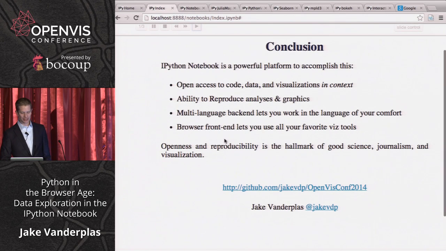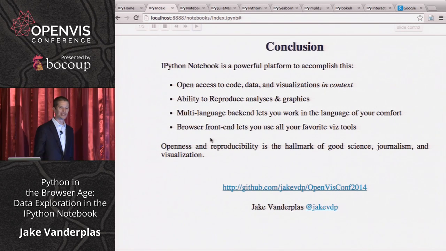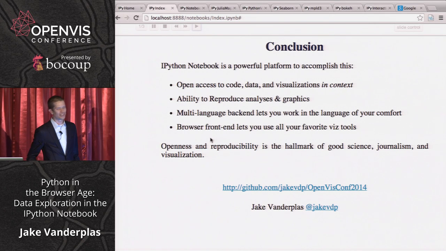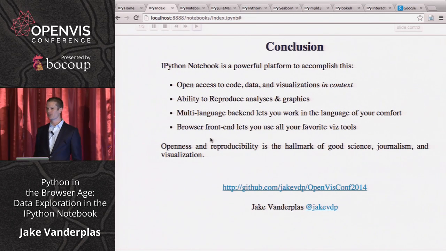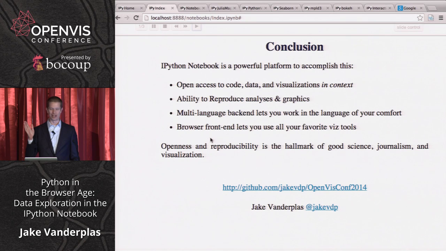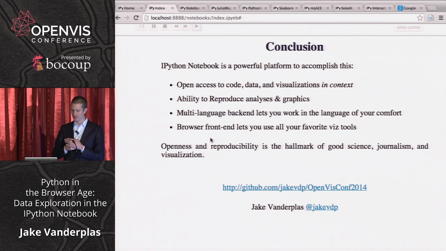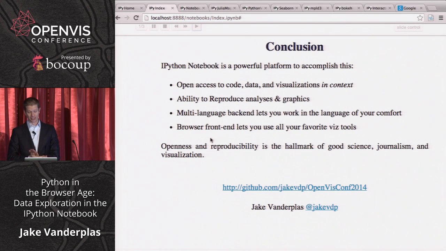And it has this browser front end that really the possibilities are limitless. You know, anything you guys are doing in the browser, you could write a Python meta script to generate that code and make it happen, make it reproducible. And not that you'd want to do that necessarily, but you know, there's some interesting possibilities for that. So anyway, openness and reproducibility, it's a hallmark of good science, journalism, and visualization, and I hope that I've convinced all of you that you should use the IPython notebook in the future.